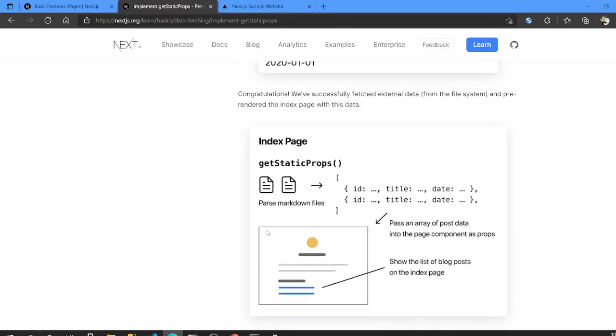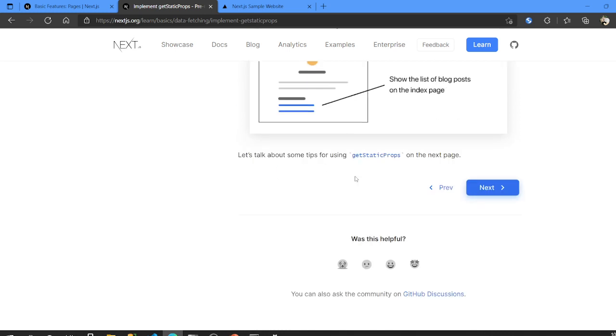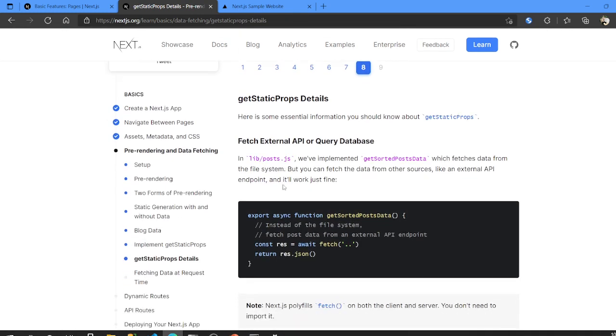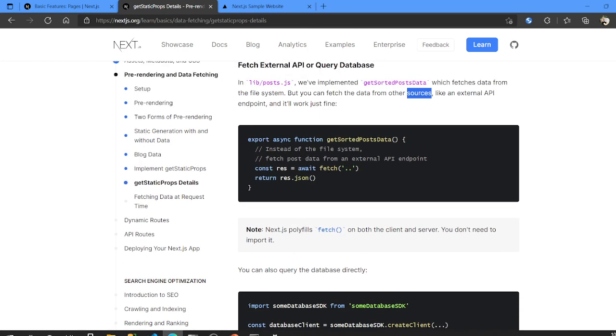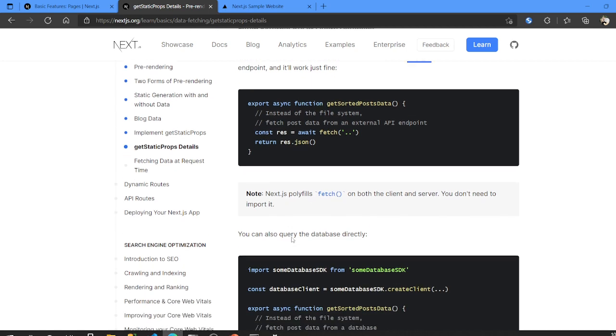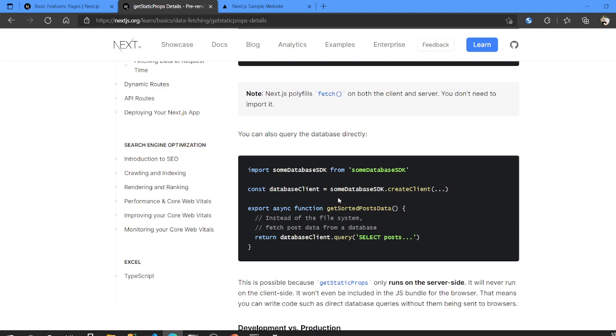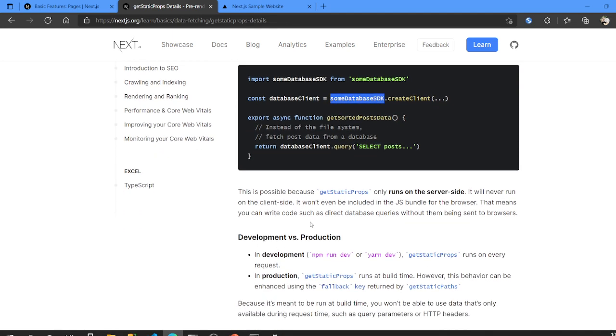The next part of the tutorial is details, fetch external API or query database. So they're telling us, in the library, we implemented getSortedPostsData, but you can fetch that from other sources, anything you can access from TypeScript or JavaScript, then you can do that. And they give you some pattern examples for querying a database.